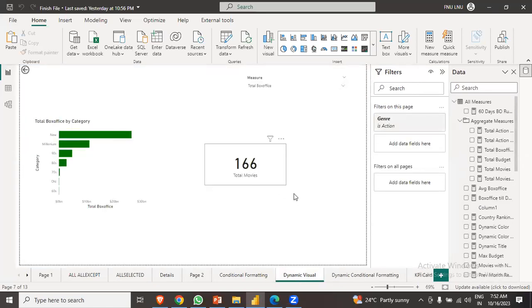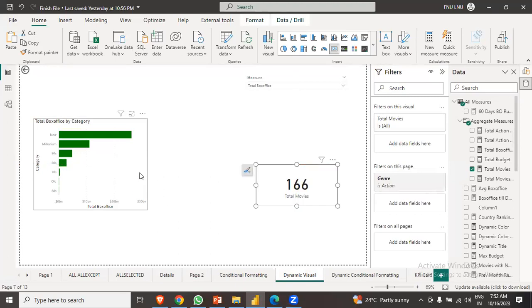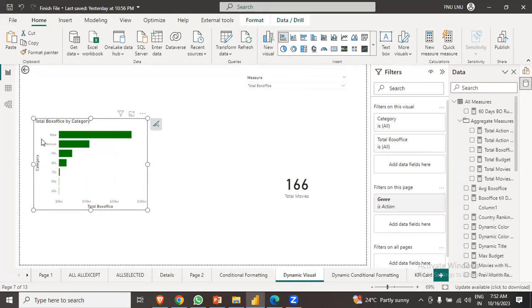For example, let's say there is this bar which looks like this. If you analyze this bar, right now it shows total box office by different categories of movies. On the x-axis, you have the total box office, represented by bars. On the y-axis, you have the categories of movies, like new movies, millennium movies, 90s movies, 80s movies, 70s, and so on. And this visual is actually dynamic. Let me show you how.